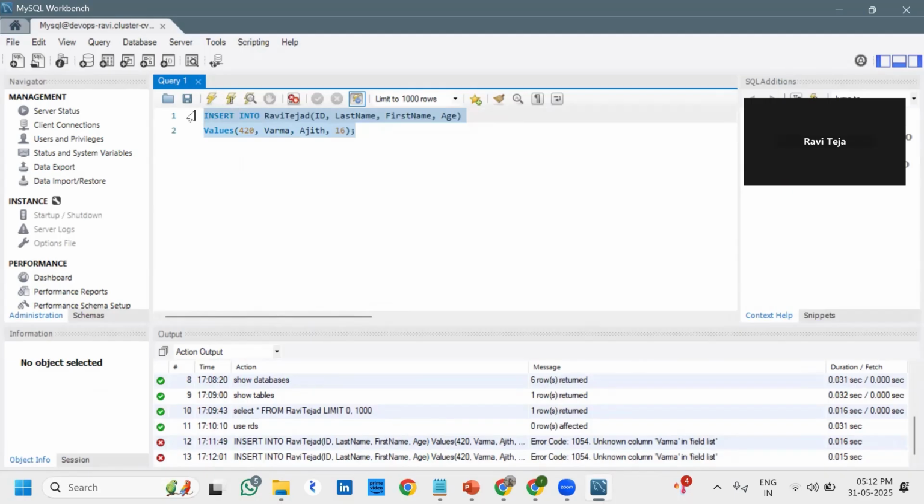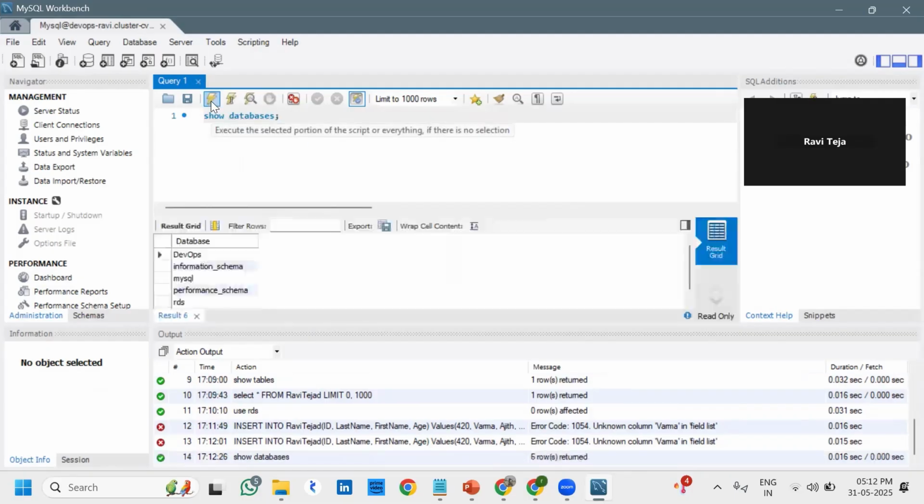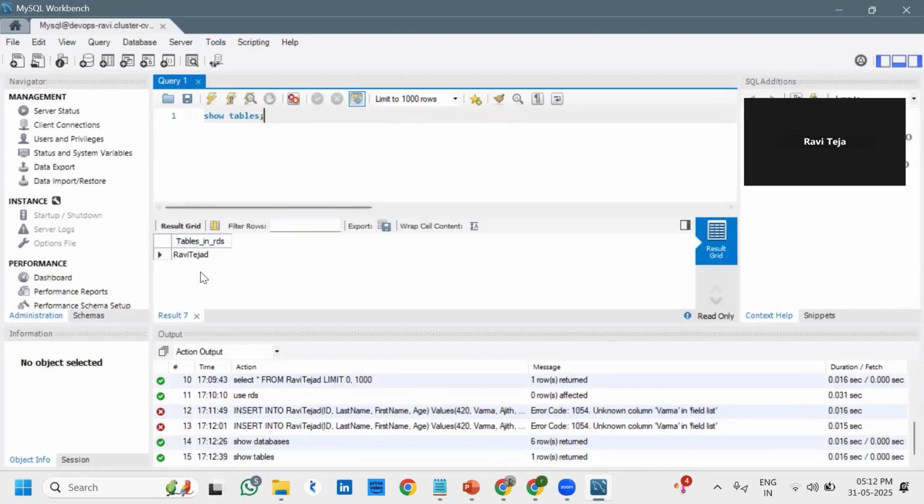Copy this. Show databases. Show tables. Now the table. Delete change. Okay, select star from.